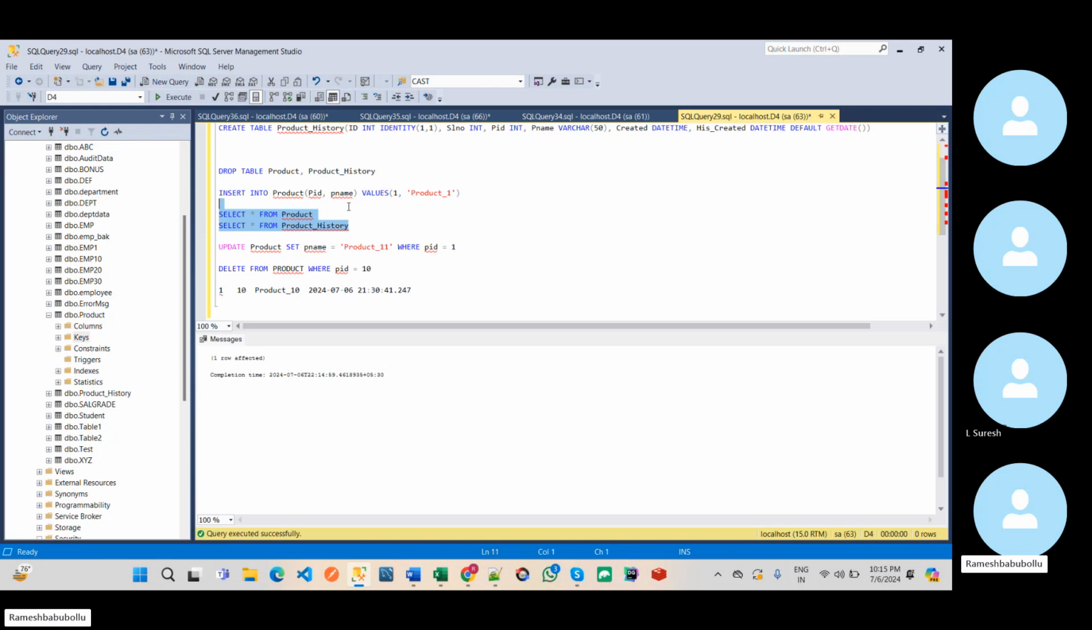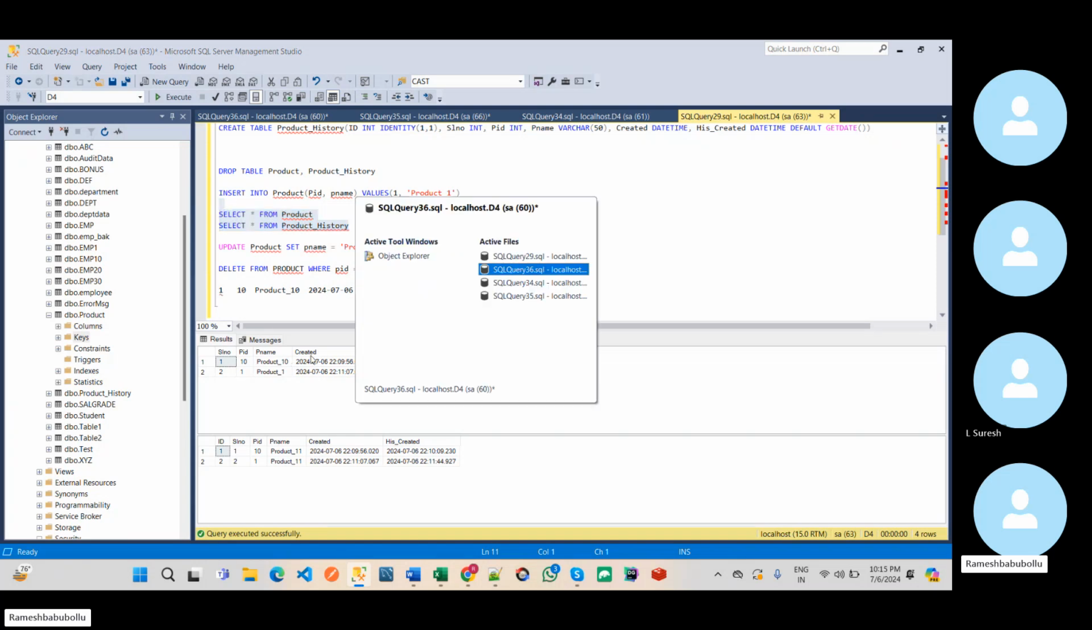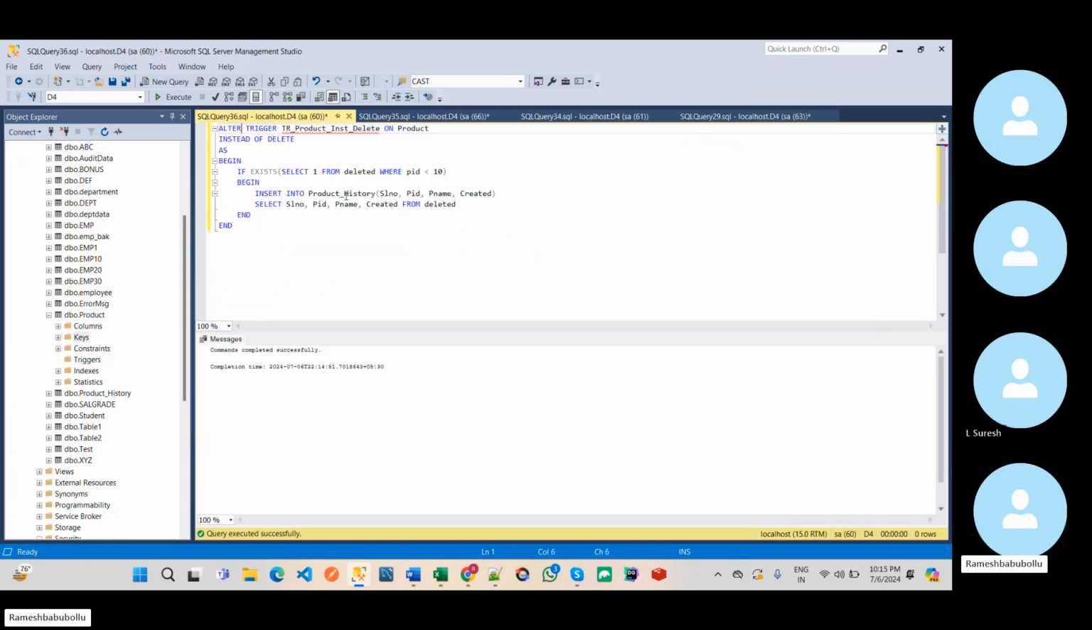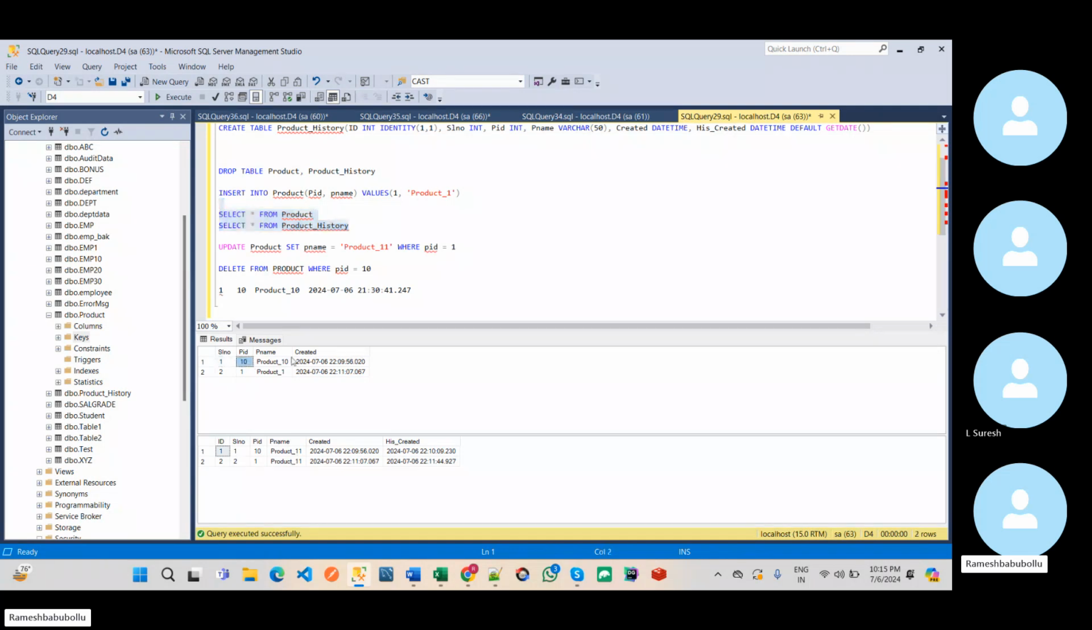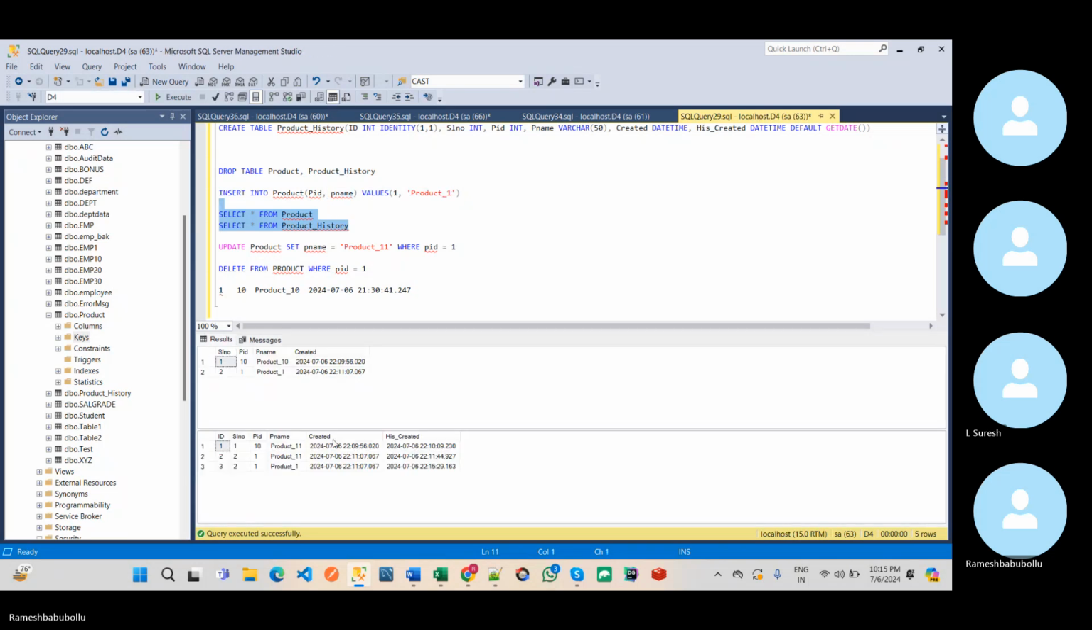Okay. See, that product ID is not deleted. Instead of delete, the trigger will be called, and it will not be inserted into the product history table. Okay. So that's why product ID 10 will stay in the product table. It will not be moved to the product history table. Okay. And if you execute with the product ID of 1, then see that product ID 1 will be inserted into the product history table.